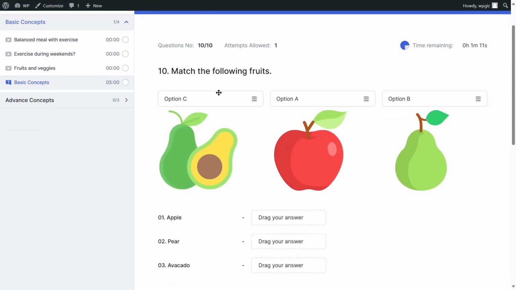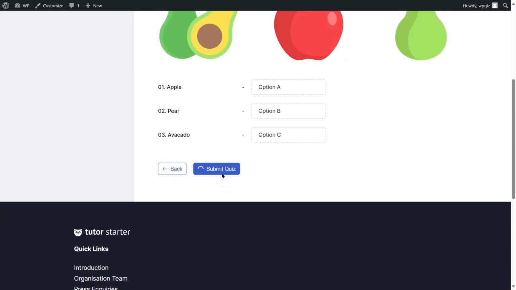And here we have to drag the correct image to the correct answer. So the apple is this one, option A, and the pear is this one, and the avocado is this one. All right, so that is why we actually use the text to name these. We have only 50 seconds remaining, so let's click on submit our quiz.